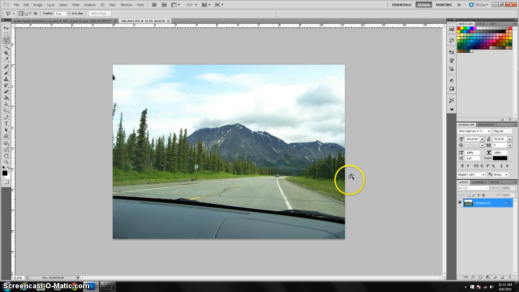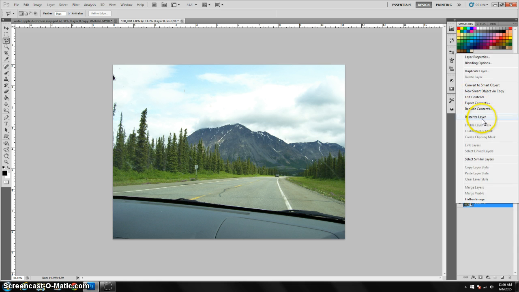So this is just a picture from a car, and if I wanted to make the road and the car and all that stuff go away and make it look like there was a river or a lake there, this is how you could do that. So I opened up my picture. You notice I have the little lock on there that shows up. So I'm going to right click, convert to smart object, and then rasterize layer.